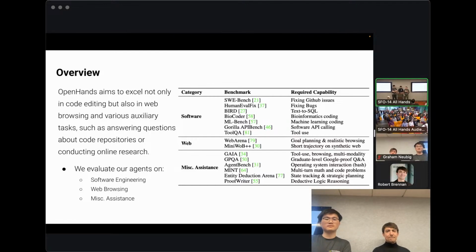As I mentioned, we aim to excel not only in code editing, but also in web browsing and other auxiliary tasks, such as answering questions about code or conducting online research. We actually have a really extensive evaluation framework. If you're doing any sort of agent research, it's a pretty good place because it has all of these benchmarks included. This is old, from our paper. We actually have maybe twice as many now, including software testing and other things like this.